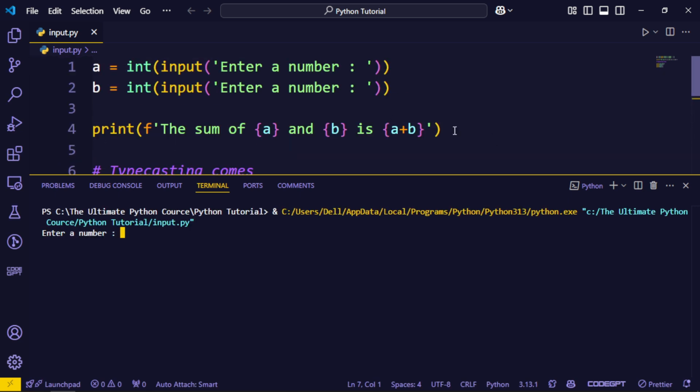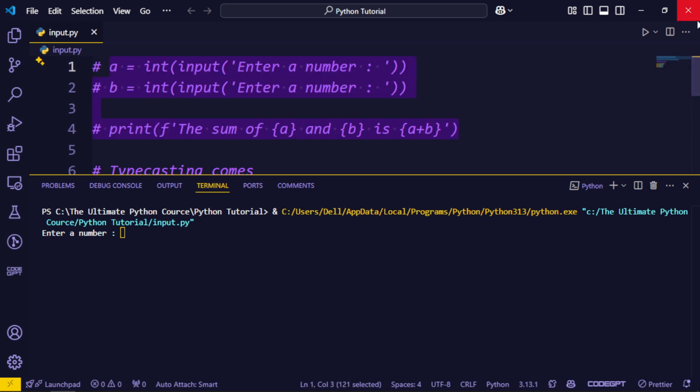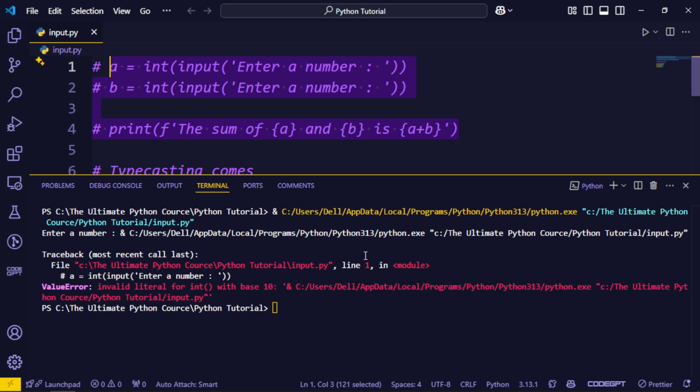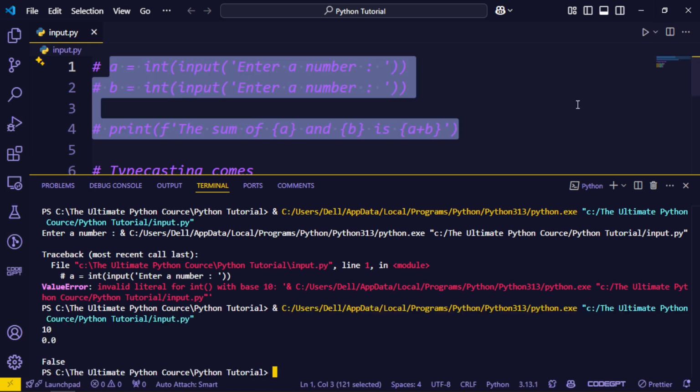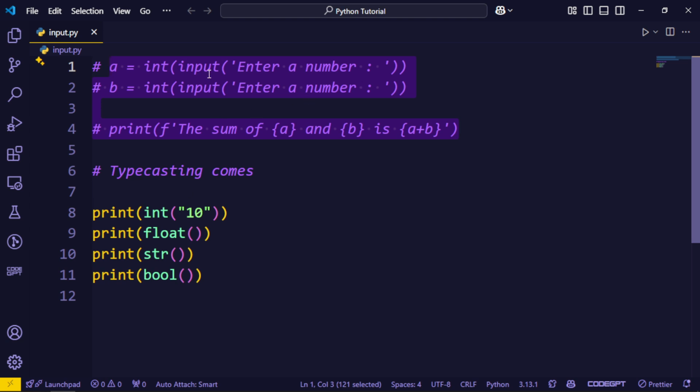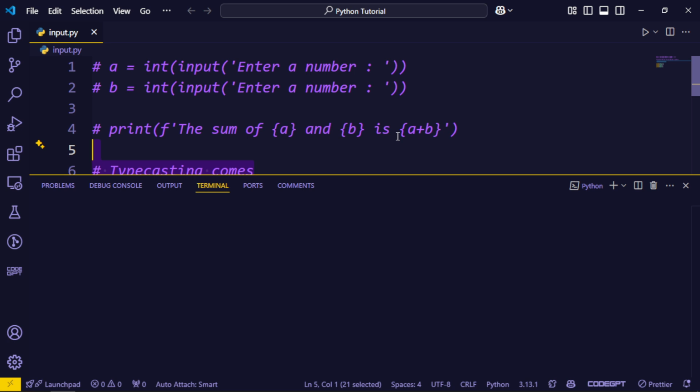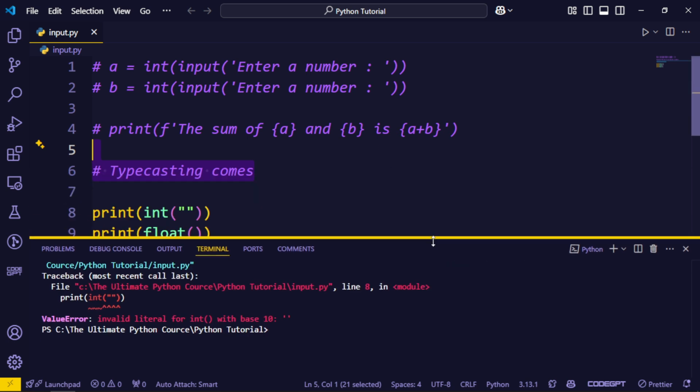Wait a minute, I will comment this line out and run this code again, and it prints 10. It prints 10 because here 10 has been converted into an integer, and it's printing it. And here if we write an empty string, nothing in the string, and if I run this, it gives us an error, a value error.